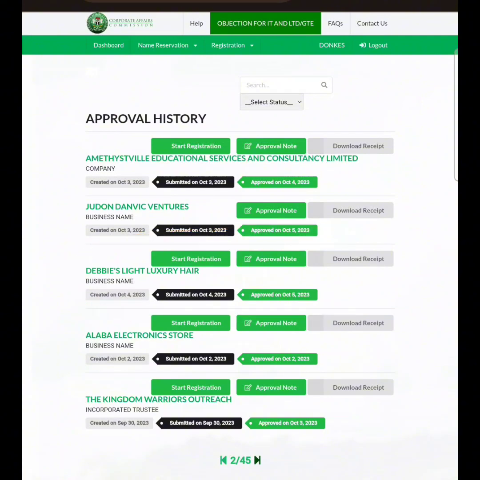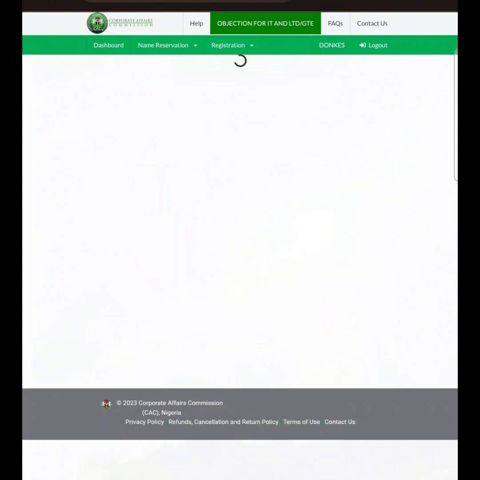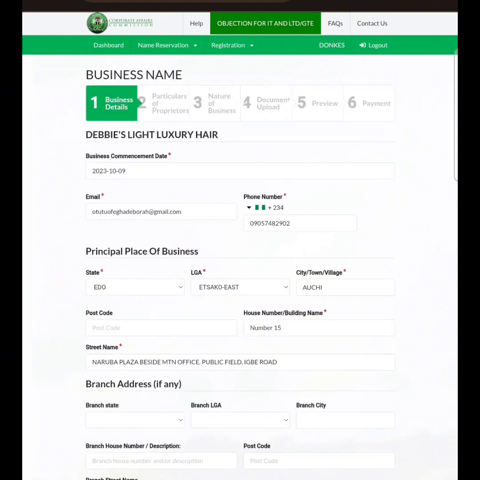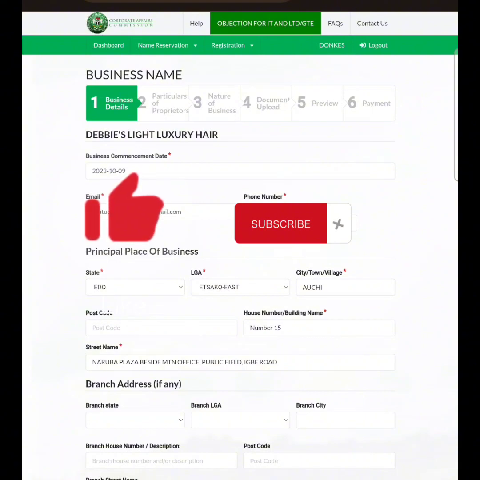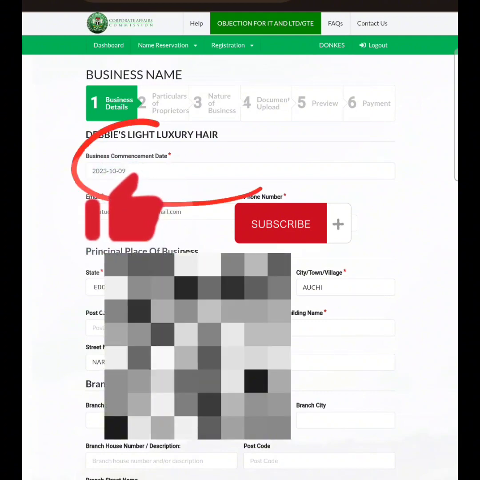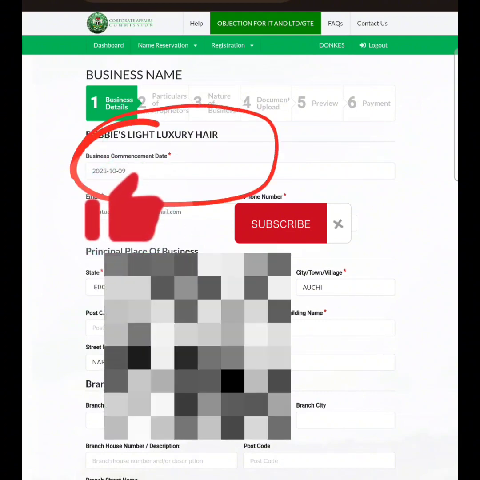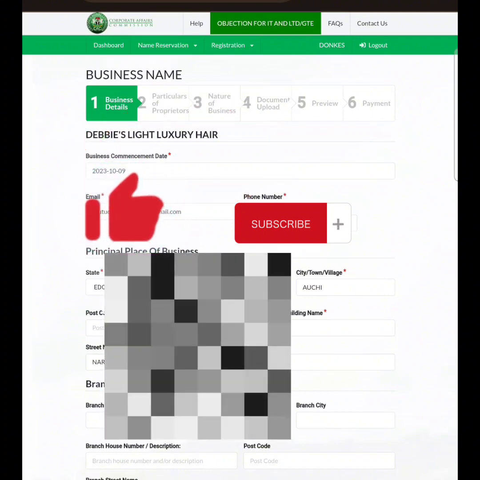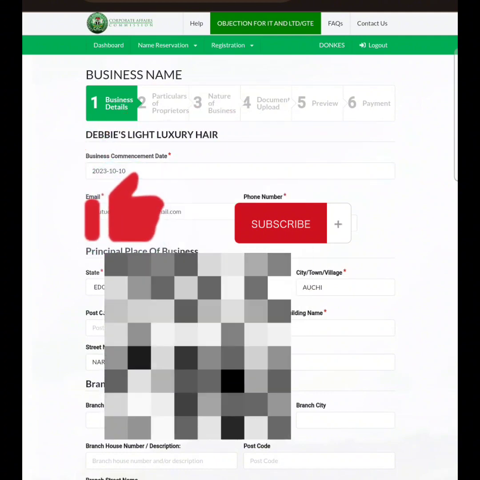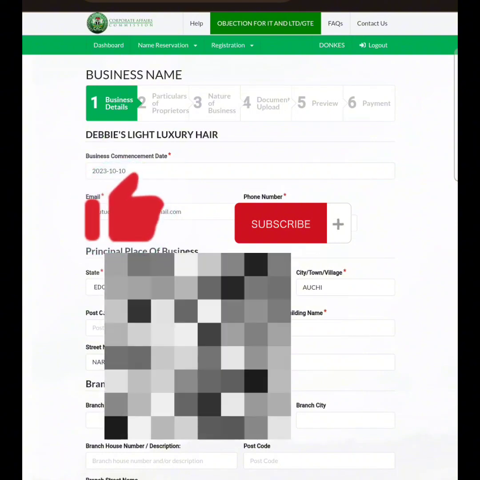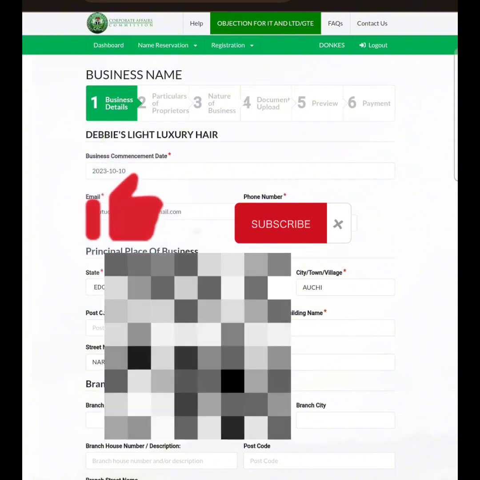I will click on start registration. Beautiful. I already started this registration before now, so all these things are filled up. You see that one, the date of commencement of business? Please use the day you are doing the registration. So we're going to do it again and put today. I was doing this yesterday, so we put today as the date of commencement.